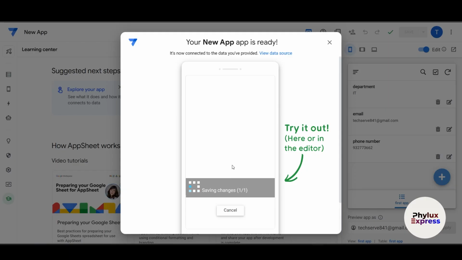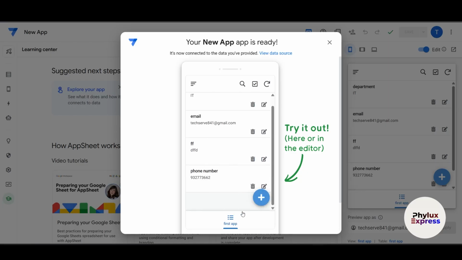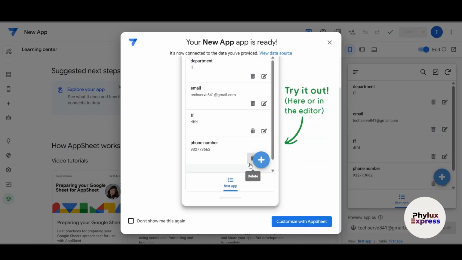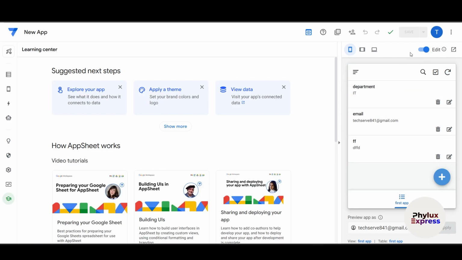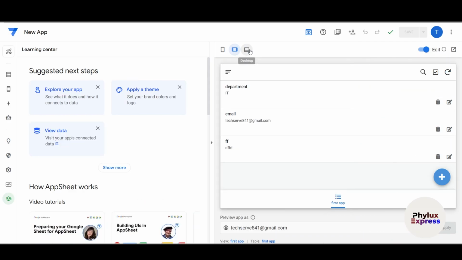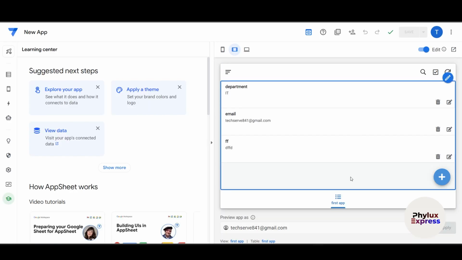You can use it. Now the app is saving changes, as you can see here. If you want to delete something, you can delete as well. So this is a basic app which I have created just to show you. Now, if you want to change from a mobile app to tablet, you can change. From desktop, you can change as well.